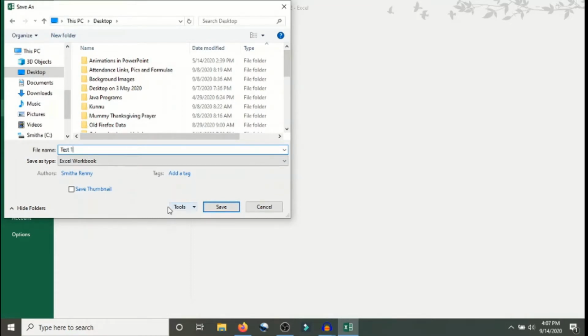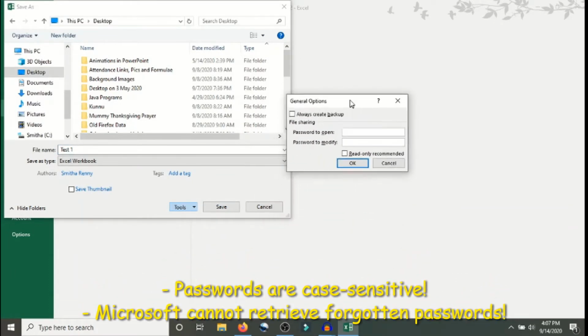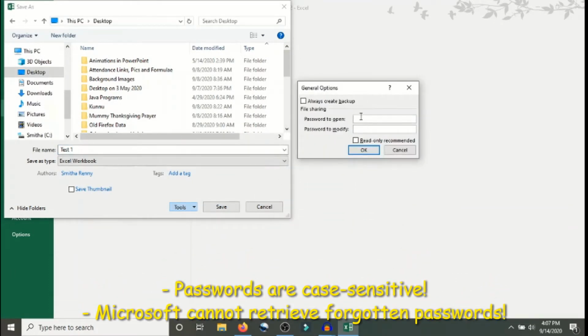Now we come to the menu here which says tools, with that inverted arrow. We click on this and it gives us a pop-up menu with 4 different options. I'm going to select general options here, and it gives me a pop-up window which asks me to enter 2 types of passwords. At the moment it asks you to put in a password for opening the file and another password for modifying the file. I personally generally keep it only for opening the file. That is enough, I feel.